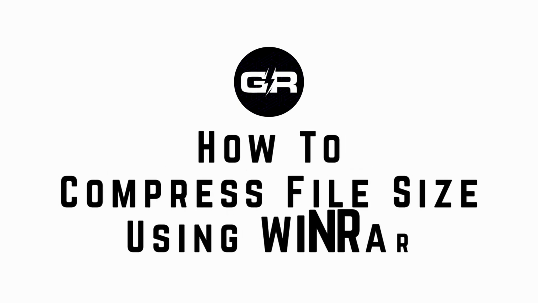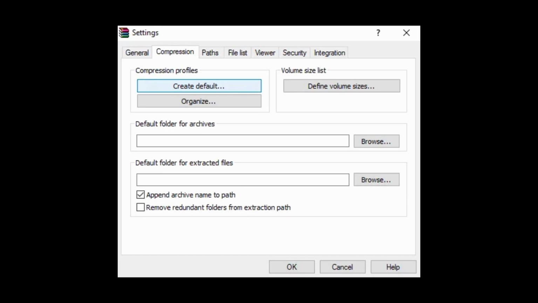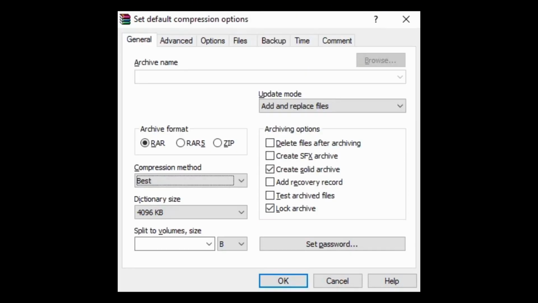How to compress file size using WinRAR. Open WinRAR application, go to options and select settings. In the settings window, go to compression tab and under profile, create default button should be clicked.